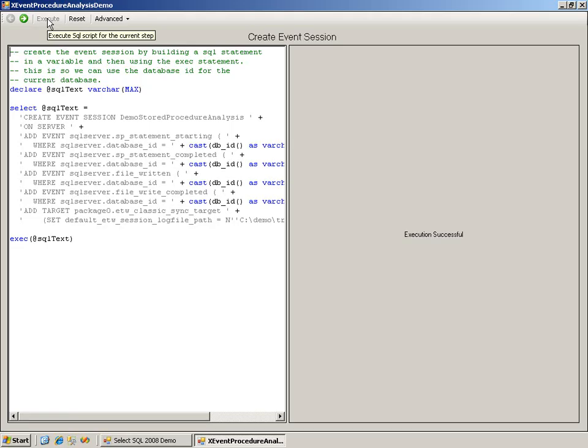Now, because we want to filter the events to the current database, we build the SQL command as a string and run it using the execute function. This is just so the correct database will be filtered on any SQL Server. We could have just specified the database ID in the create event session statement. The event session definition is persisted in system tables, so it takes just a simple T-SQL statement to turn event sessions on or off.